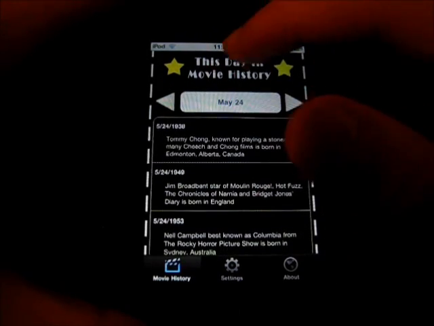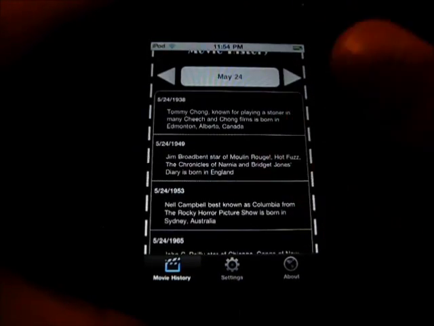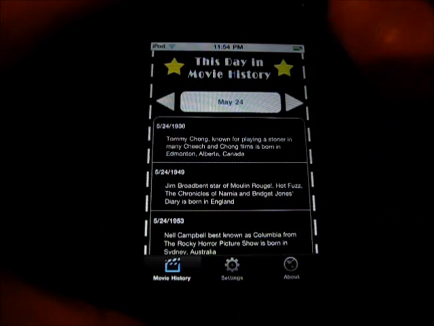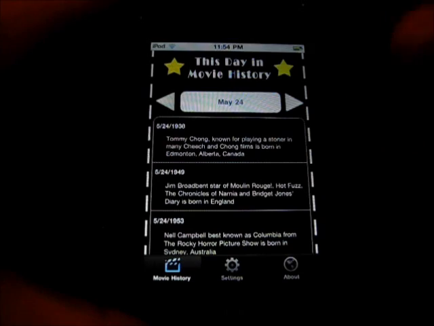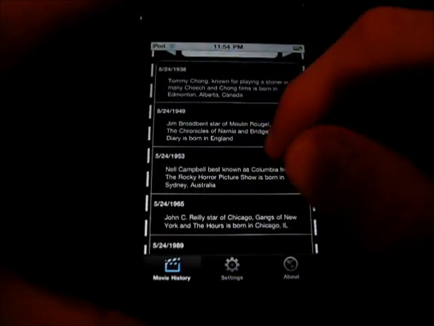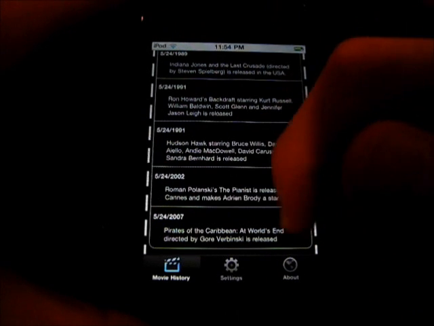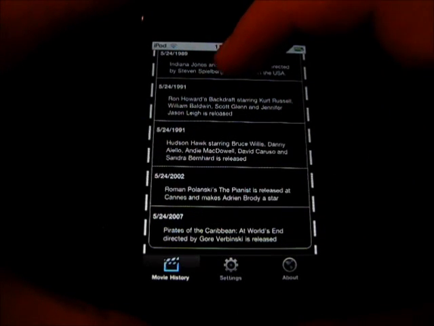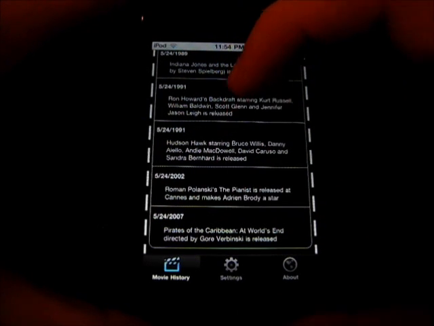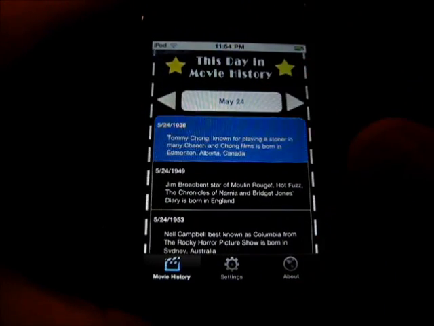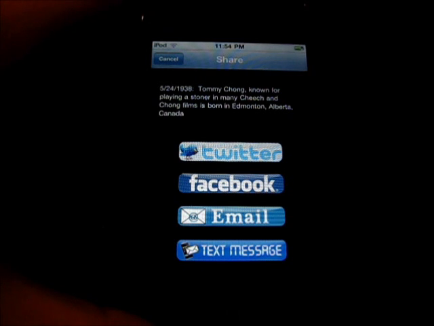Well, hopefully this review will be done before midnight, but basically what it does is it gives you all of the big significant events that happened today in movie history. So I believe, yeah, right here. May 24th, 2007, Pirates of the Caribbean at World's End, directed by Gore Verbinski, is released. Bam. Great fact.